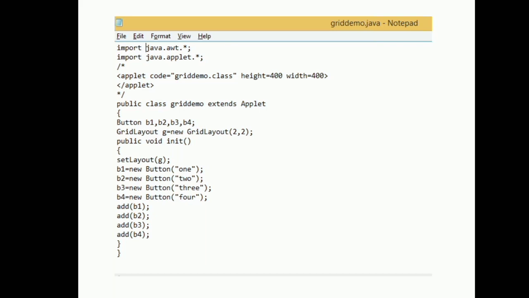The number of rows and columns are 2, 2, which means the number of rows is 2 and the number of columns is 2. So it creates 4 rectangles. Each rectangular box contains only one component. So there are totally 4 components. The first component is the button named 1, the second component is the button named 2, the third component is named 3, and the fourth component is the button named 4. Then the add method is used to add all the buttons in the grid layout.